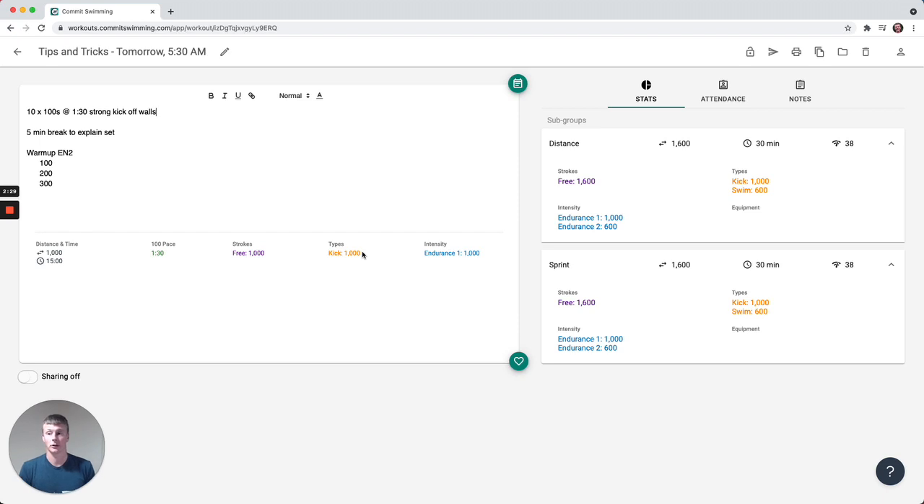Commit now interprets the 10 100s as kick. That's not what we meant, right? We know that. Commit's not that smart yet. It doesn't understand that the kick here isn't describing the 10 100s. It doesn't know that we don't mean to incorporate that into the set. So what can we do?